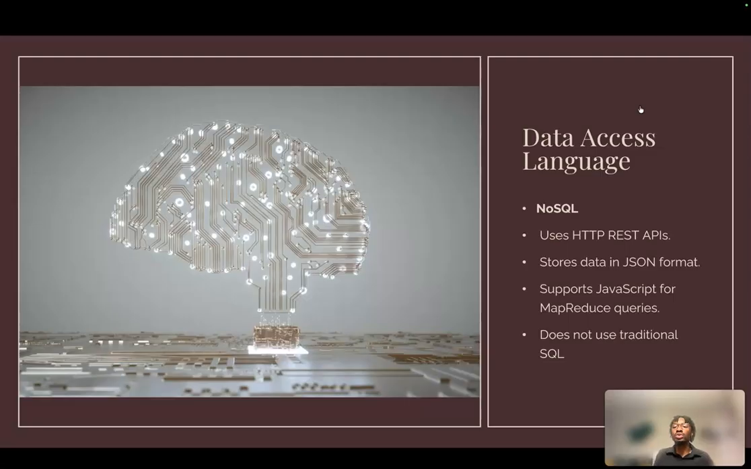Next, let's go into the data access language. Unlike a lot of different database management systems that may be SQL, Couch is actually a NoSQL data access language, meaning that it uses HTTP REST APIs. It stores data in JSON format. It supports JavaScript for MapReduce queries. And like I said before, it does not use the traditional SQL like many other database management systems.